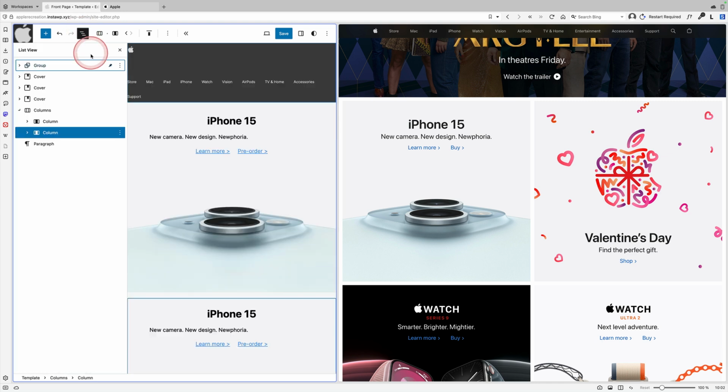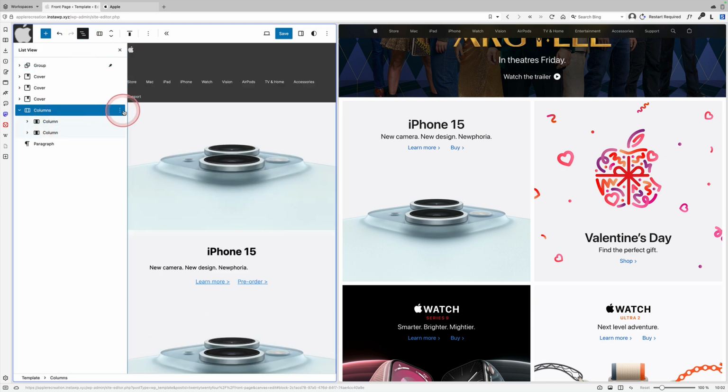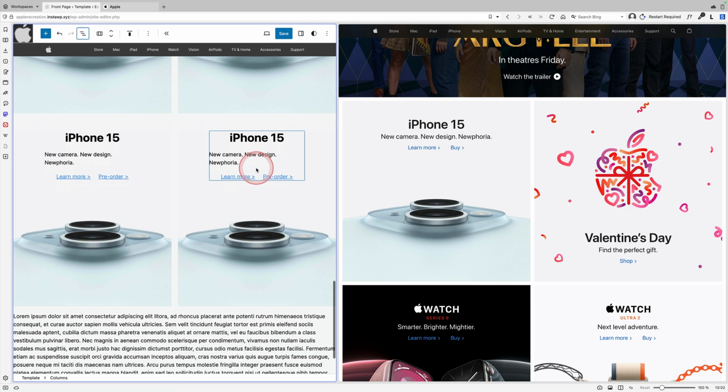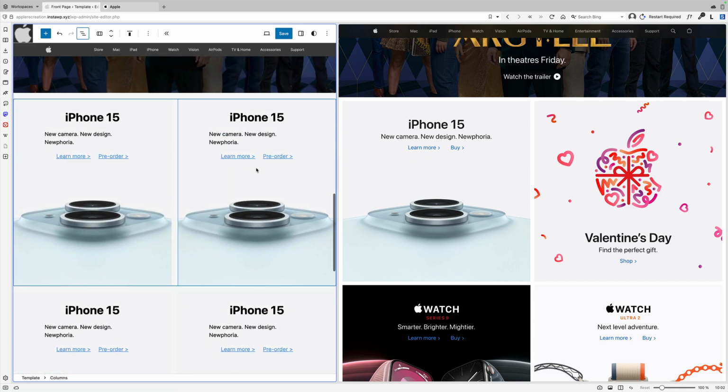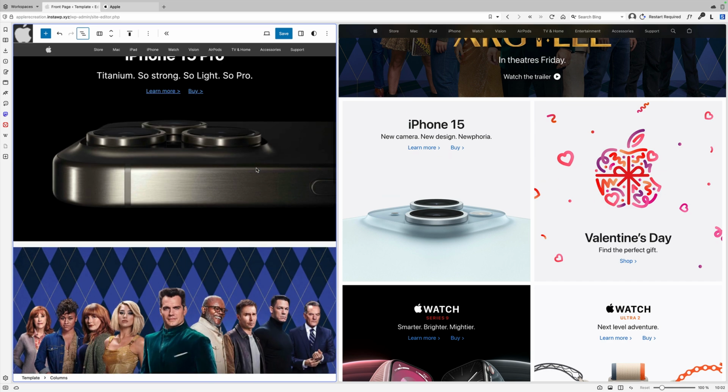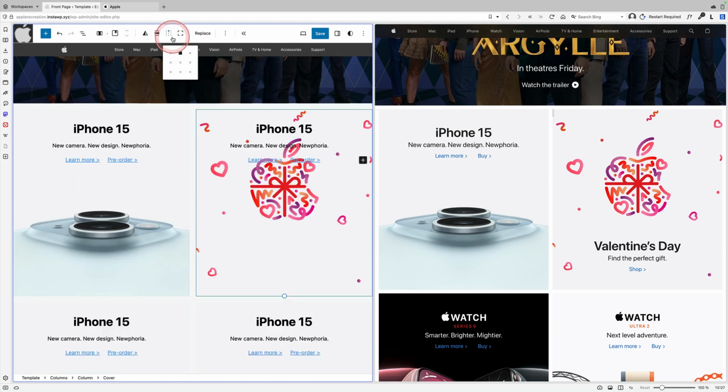And what we can do actually for even speedier speed is we can select the top level column and just duplicate that twice. And now we should have our group of 6 ready for me to go in and change all the images and the text, just like I did before on this cover block here.